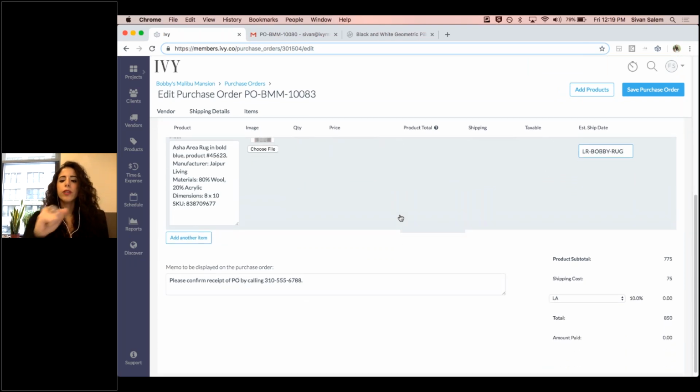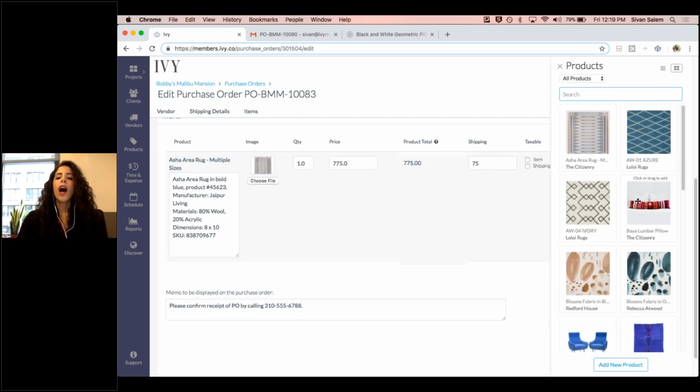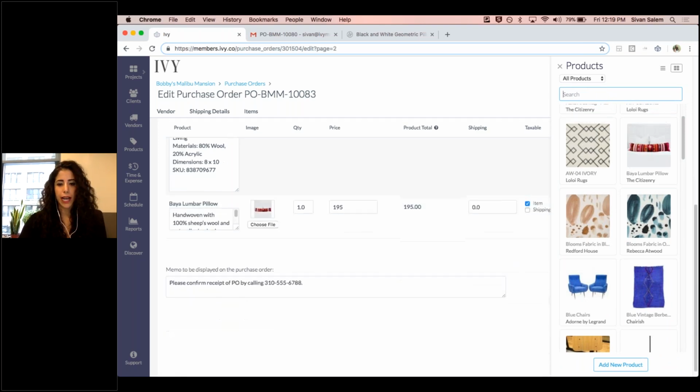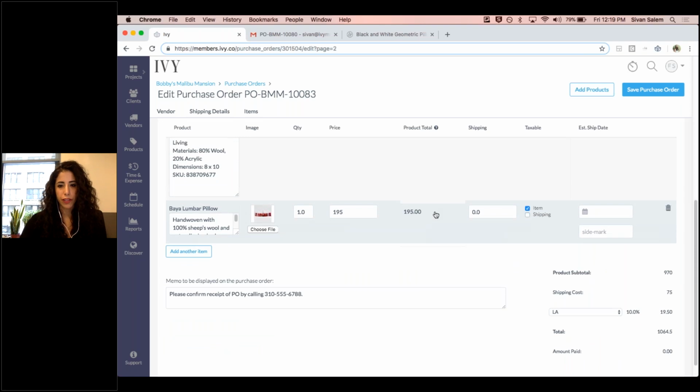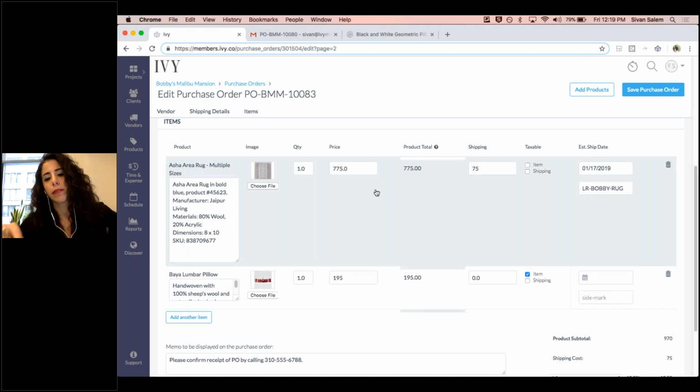Okay, so that's the line item deep dive. It's only the vendor information. And when I go ahead and click on add another item, I want to show you what I can do here. So what I'm going to do is simply add a pillow for this same vendor. And the reason why I want to show you what this looks like is because this is something that sets apart purchase orders from proposals and invoices.